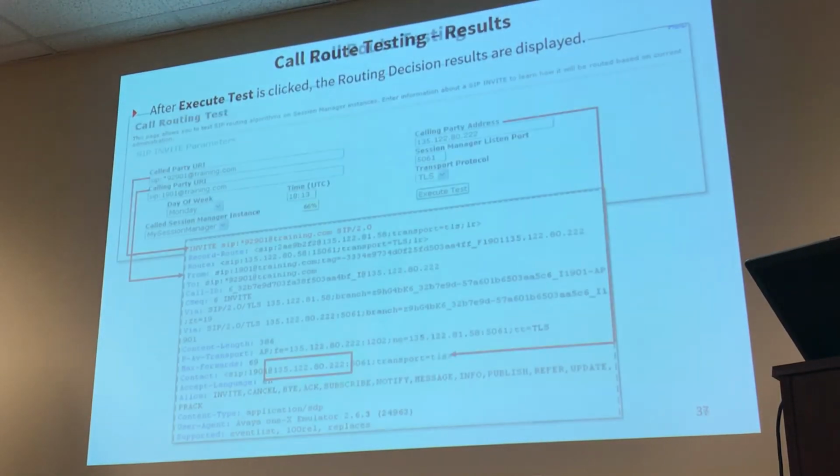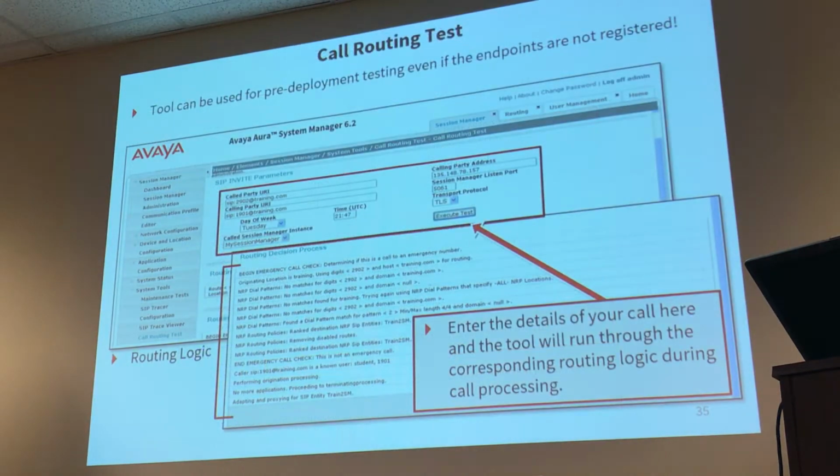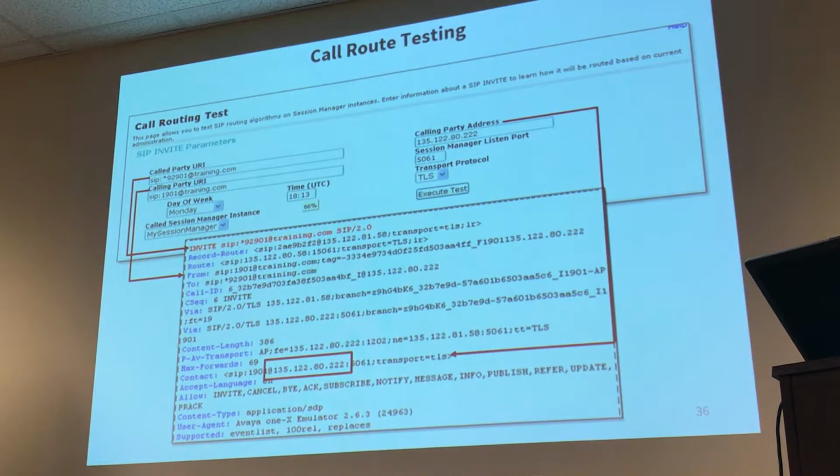Give it a try, and that would be the last thing we do today. By the way, you find it in Session Manager, System Tools, Call Routing Test.